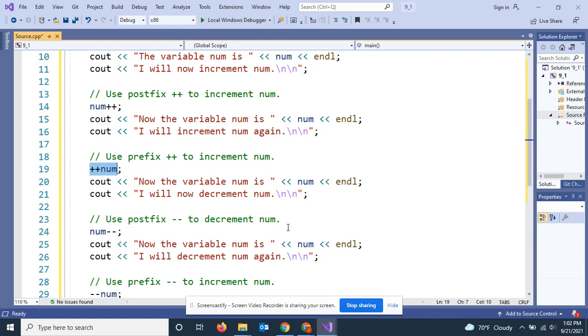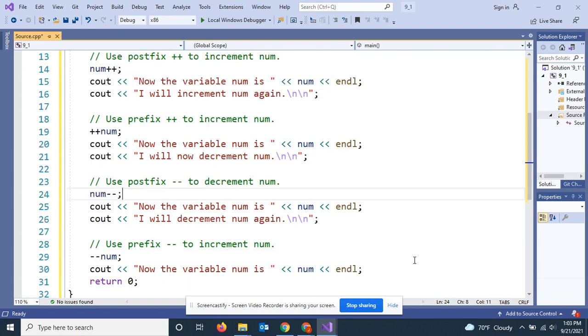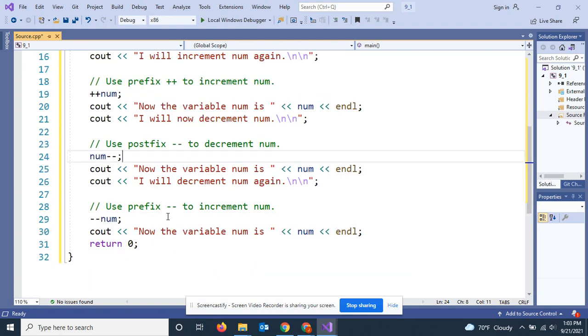Then we're going to use the postfix decrement, right? So num minus minus. Since it's a postfix, it's going to happen afterwards. So we got 4, 5, 6. Now this is going to decrement it down to 5. It takes place after the semicolon. And this next one is going to use the prefix decrement, which is going to happen immediately before the semicolon. So it's going to decrement again.